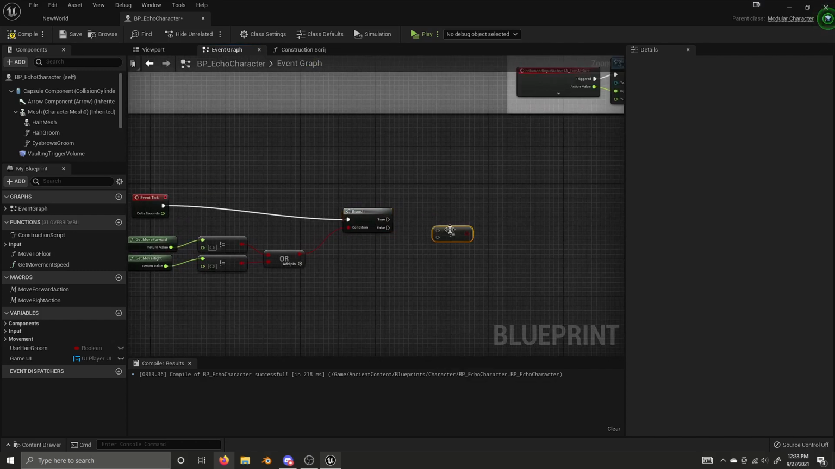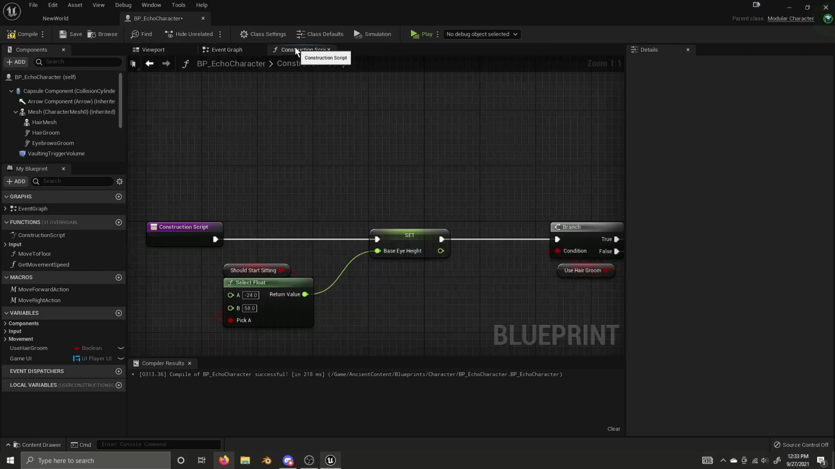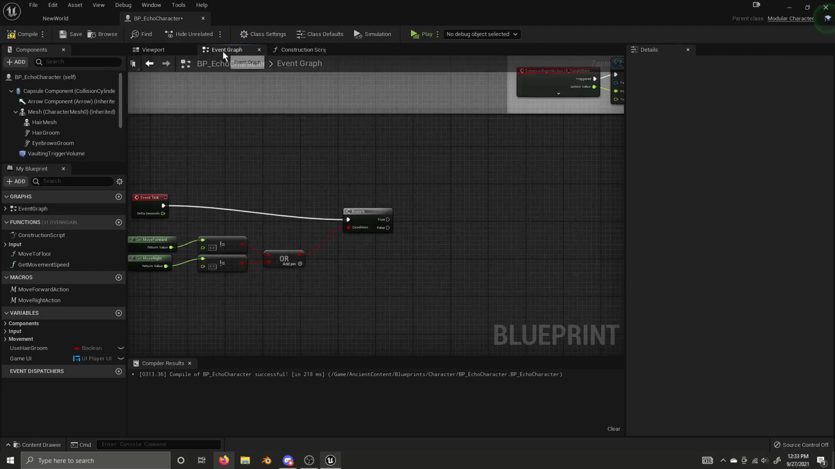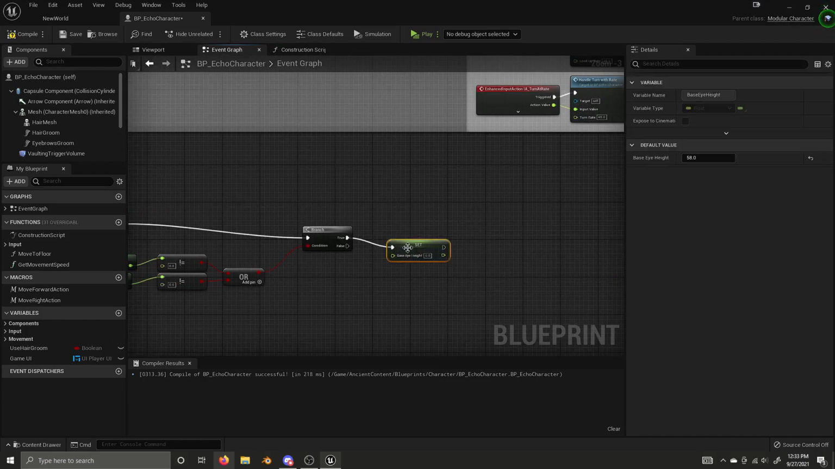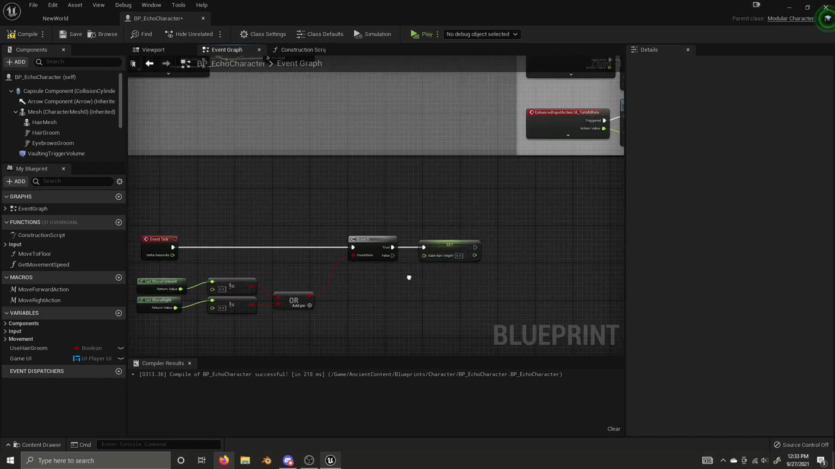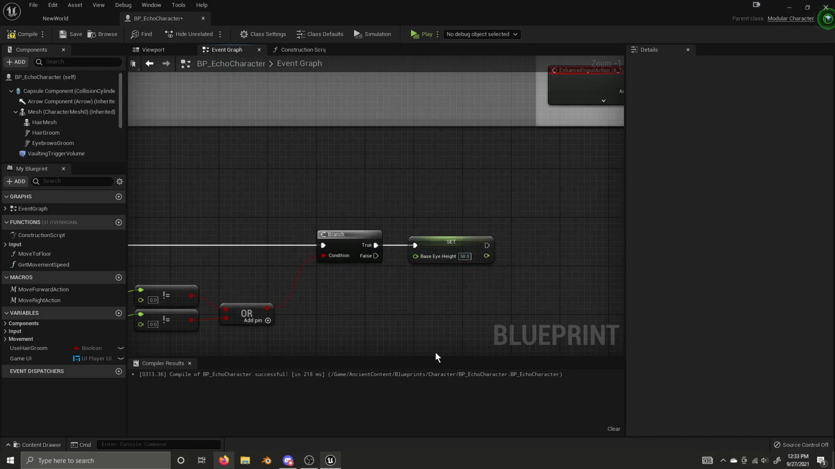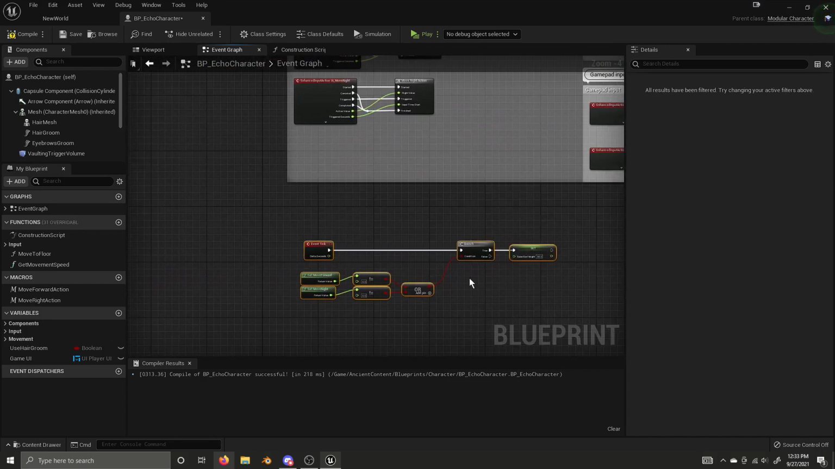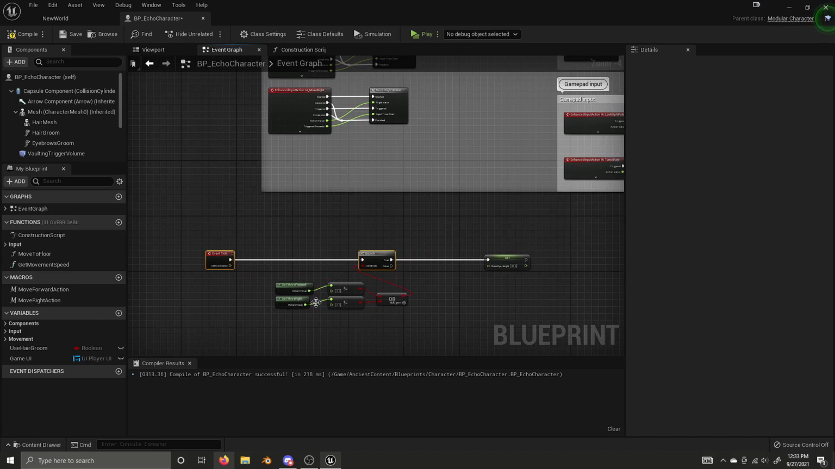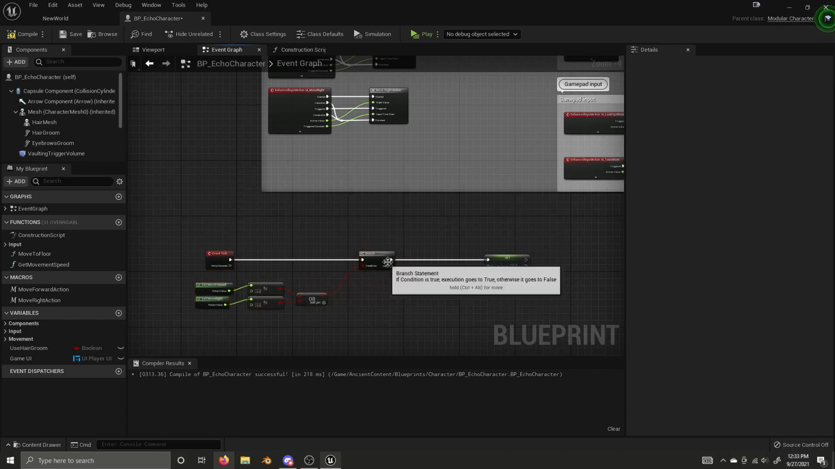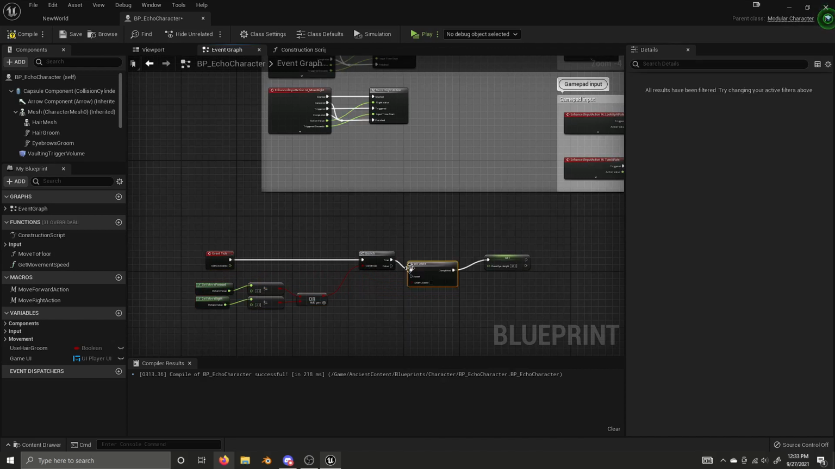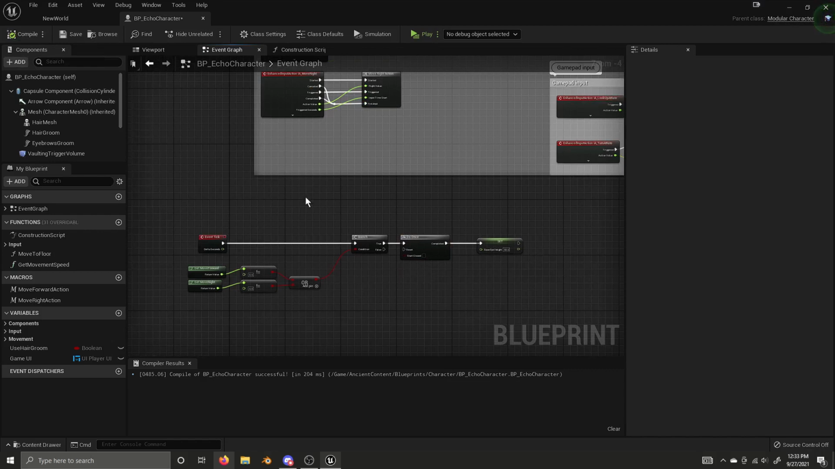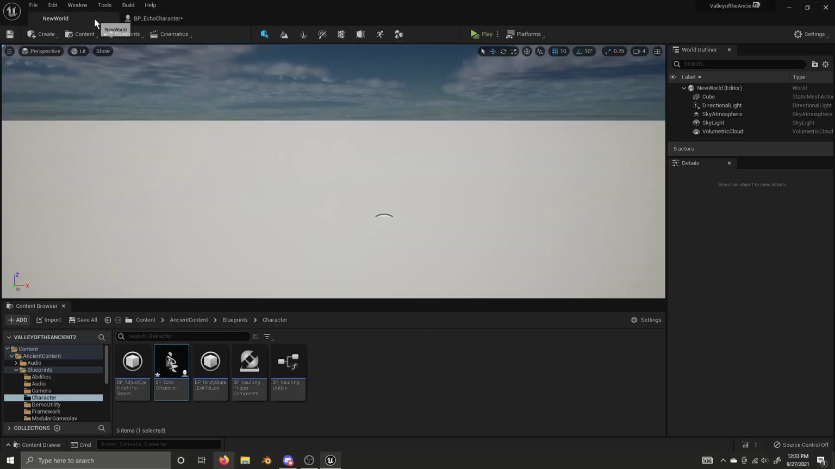set that eye height, and I copied something else over it. I'm going to set the base eye height to 58. And I'm already seeing a problem here. I'm going to get a do once. That should do the trick. I'm going to save this, hit play.